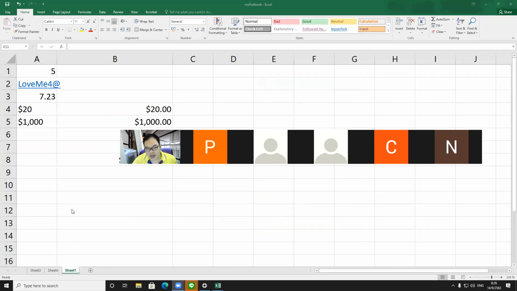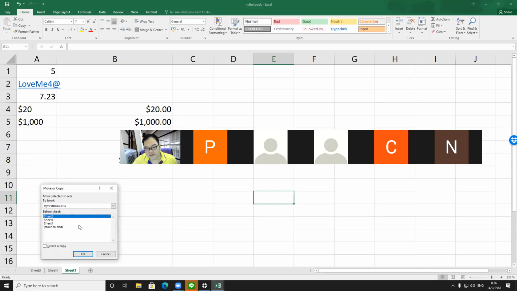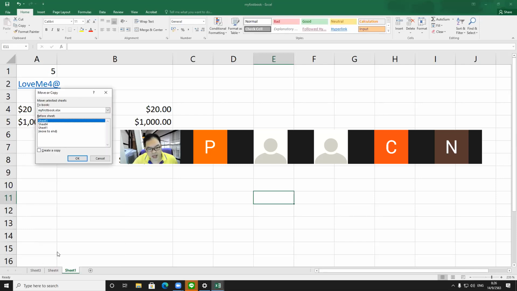Go to the original sheet that you would like to copy the content from. Right click on that sheet. Choose move or copy. After that, the original data is in sheet 1, and you want to create a copy here. So you just click create copy and then click OK.